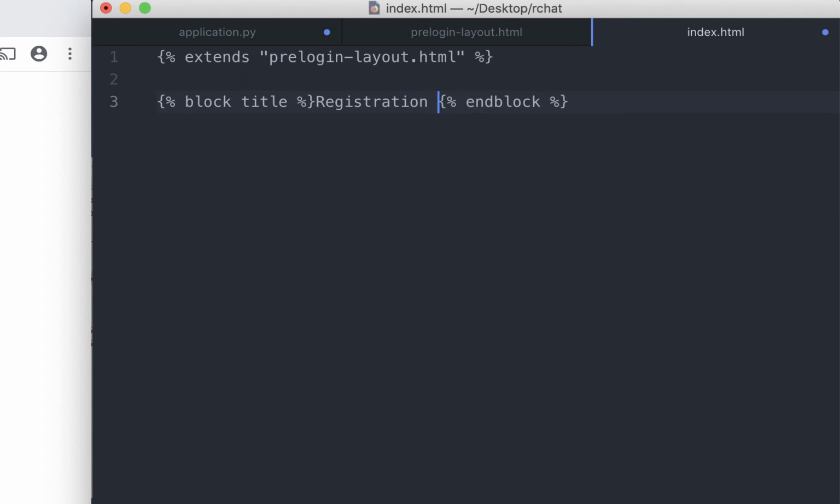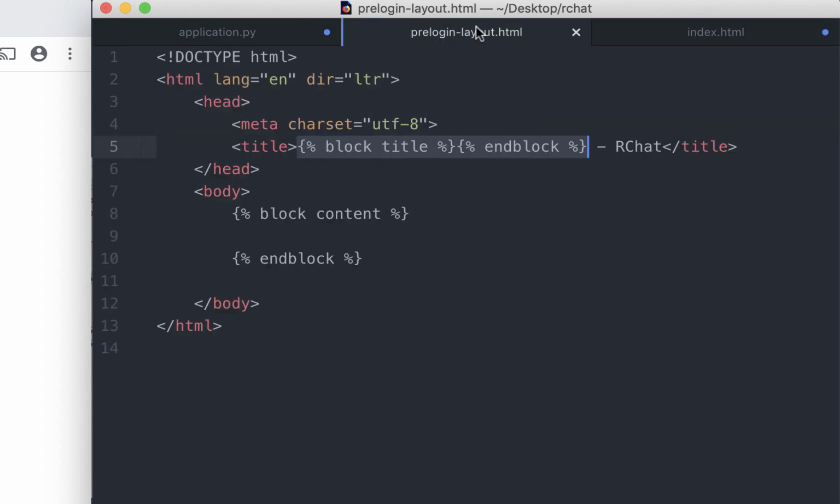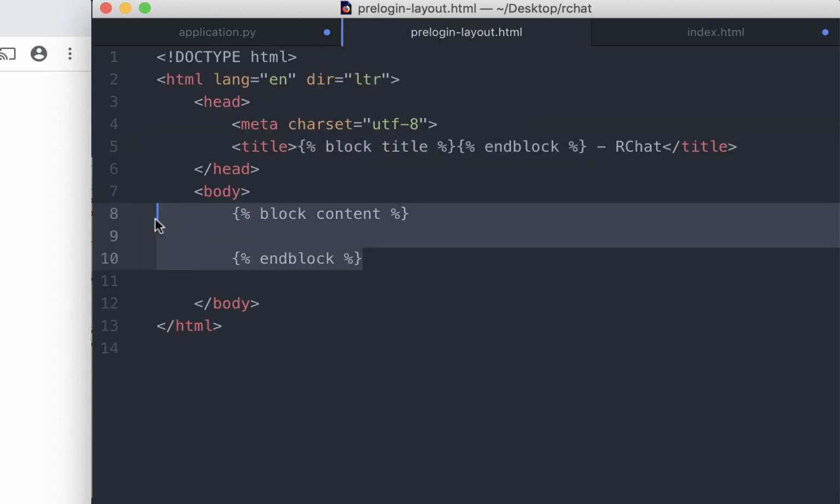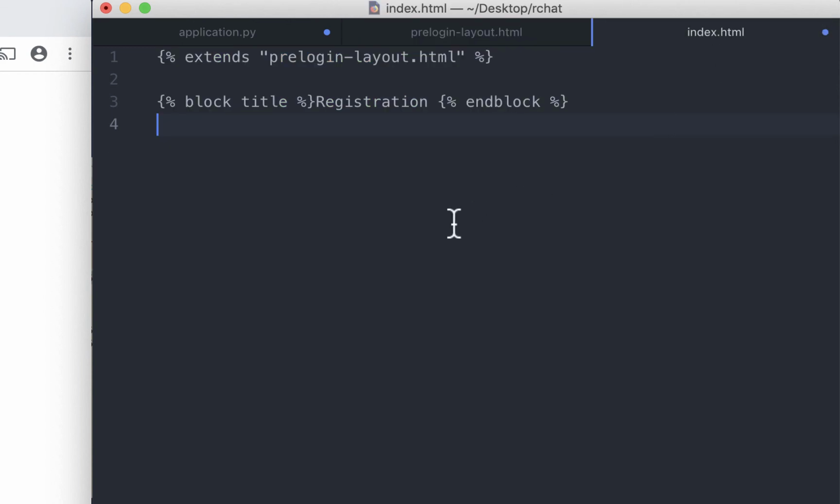Next, we write the main body of content, which is unique to this page. So again, let's go back and grab the code from here and paste it here. Now let's add a header tag. Let's call it get started. Now, before we go further, let's just make sure that everything is working as it should be.